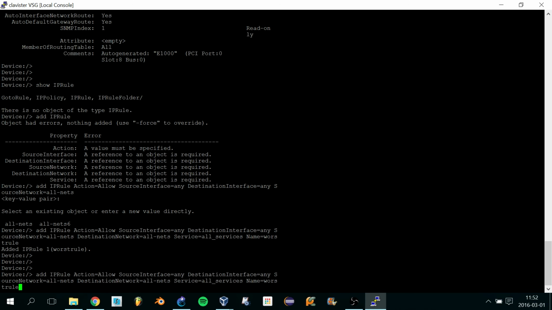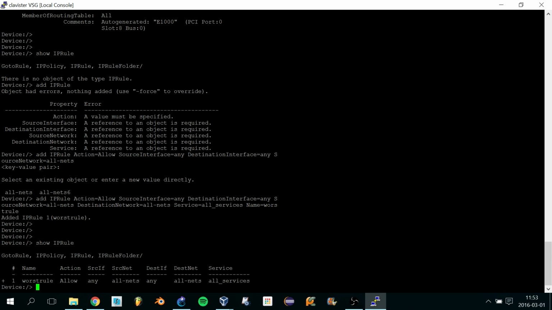So if we press up and press show IP rule, you have the IP rule, which allows any packet from any interface from all networks to any interface to all networks and all services. And this is the worst IP rule you can ever use, because it just makes the security gateway wide open for any kind of traffic.